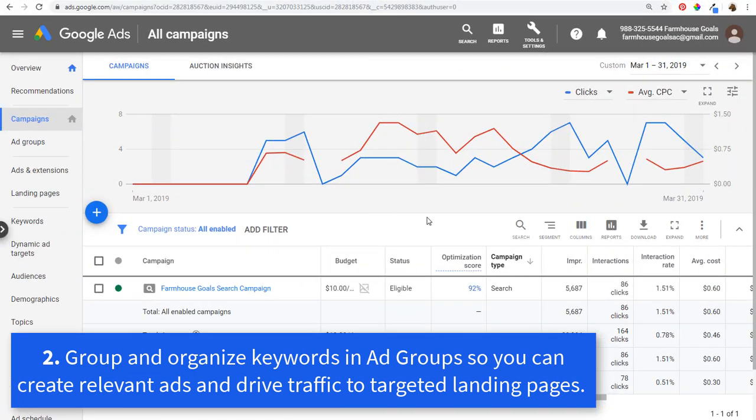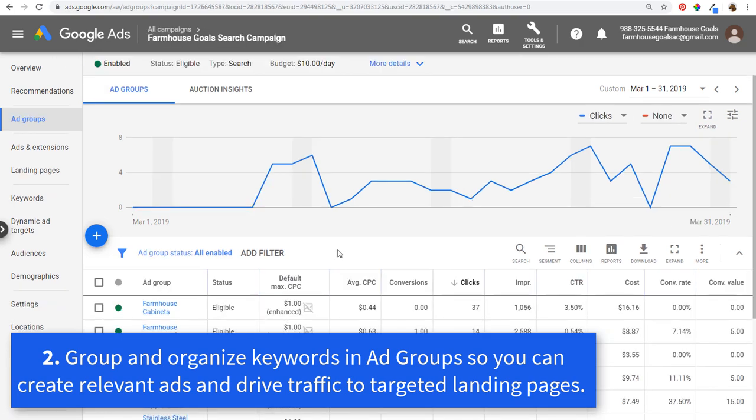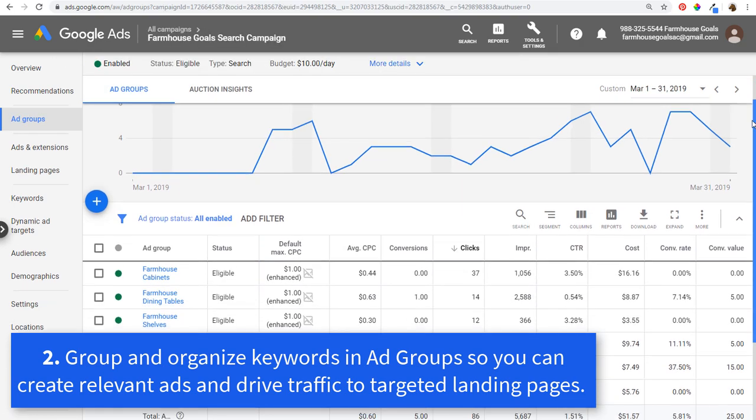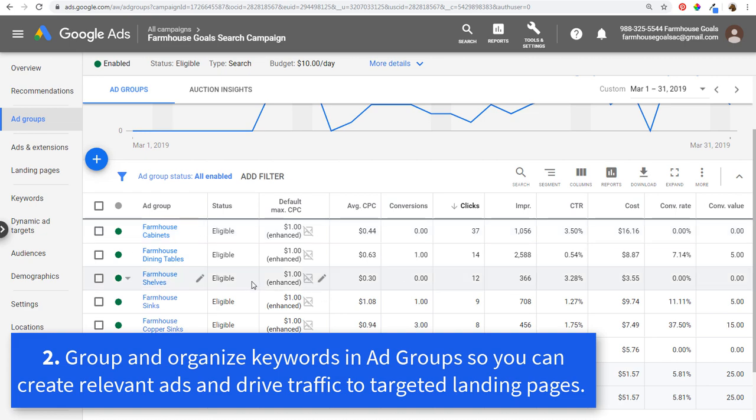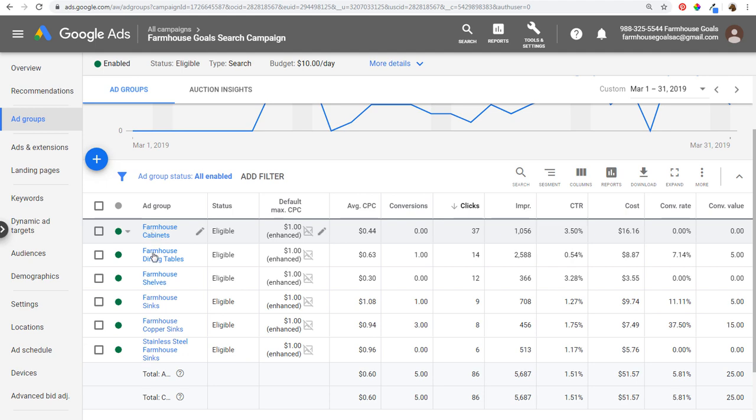Now, number 2 is going to be to group keywords together in different ad groups to make sure that you can create relevant ads for those keywords and drive people to very targeted landing pages. If we open our search campaign here, I only have a few ad groups in this search campaign, but if we scroll down, you can see the different ad groups have my keywords grouped together by theme. You can see farmhouse cabinets, farmhouse dining tables, shelves, sinks, and even down here, copper sinks and stainless steel farmhouse sinks. So you want to make sure that you group your keywords together based on the types of landing pages where you're going to be sending traffic.